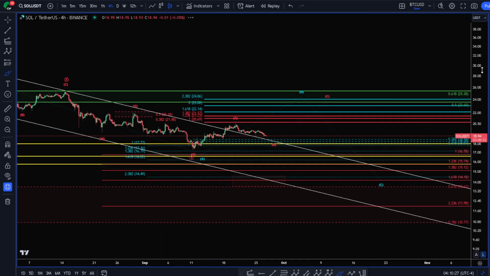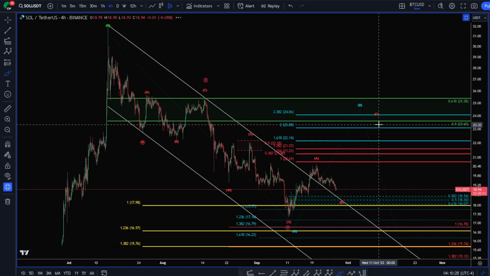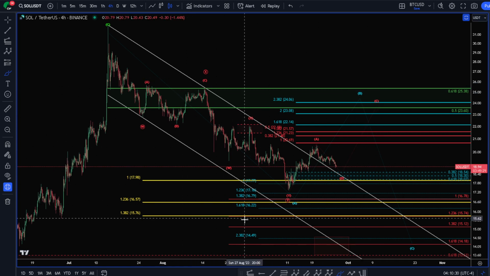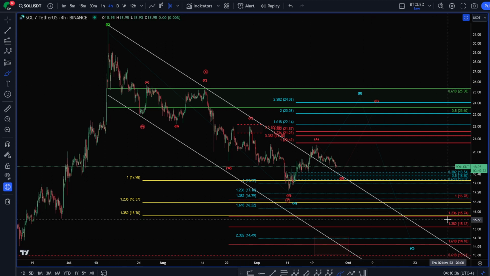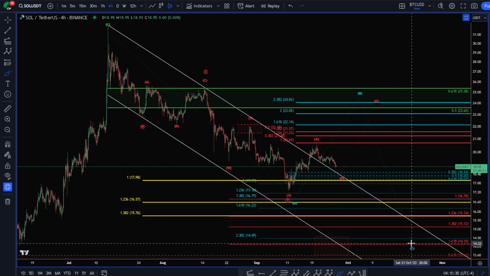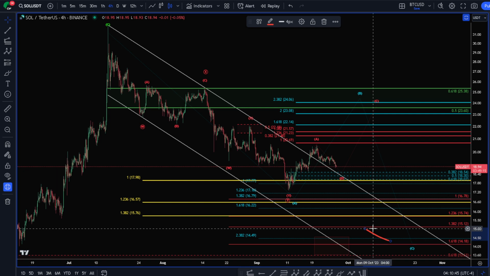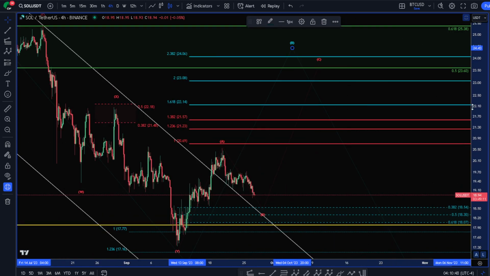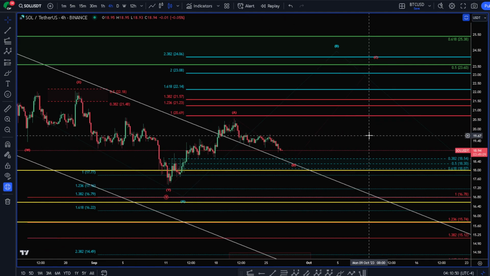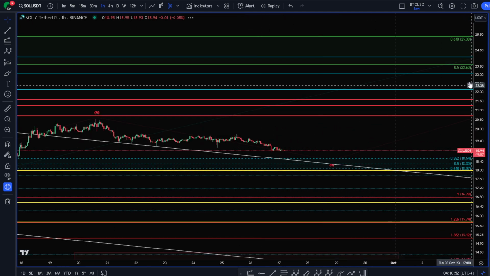So let's get back down to the 4-hourly. As you can see, we've broken trend. We have a WXY down, that's an A wave, looking for our B, and eventually our C wave down. So let's see where that puts us now. Let's get down to the hourly.